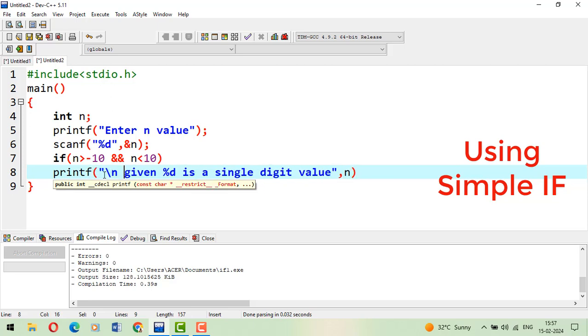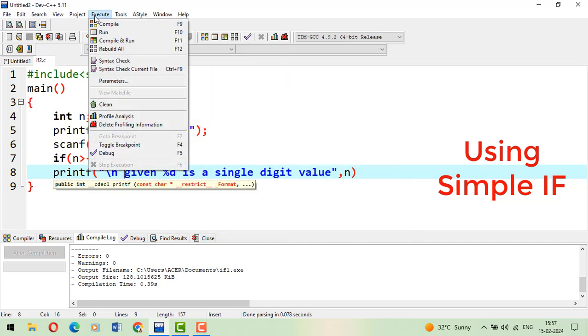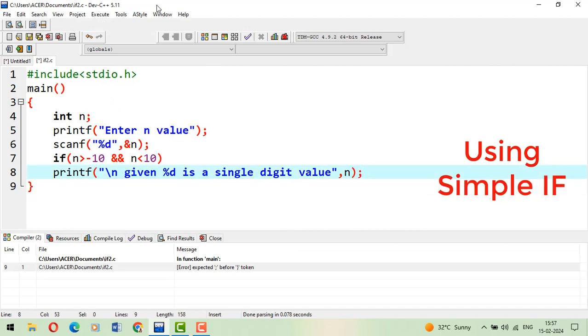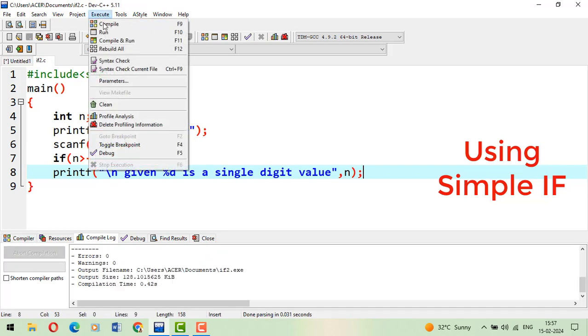I will be writing \n in here. File save, if2.c, then compile. Here the semicolon is missing. Compile, then run.